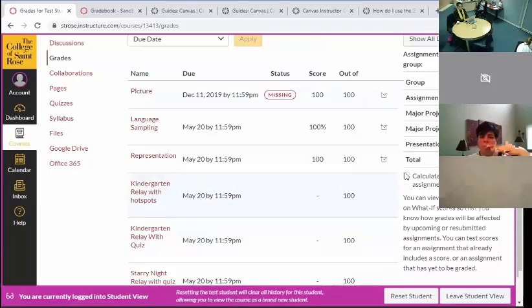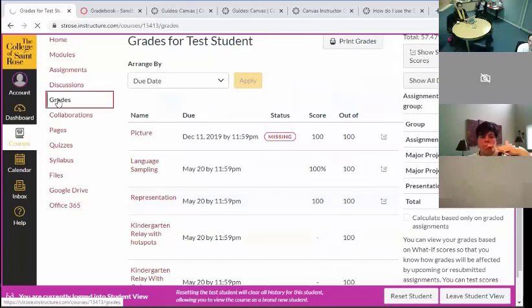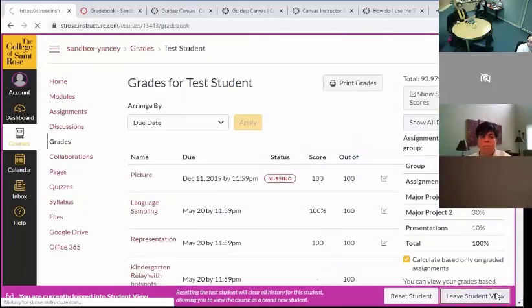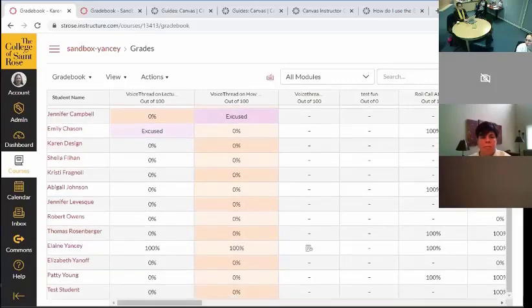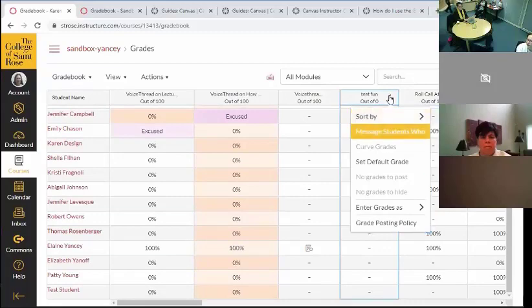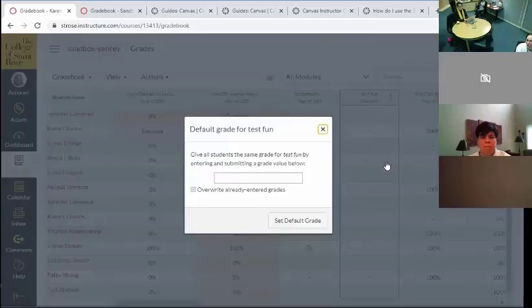Okay. One thing we encourage you to do when you're in the gradebook, we're going to get out of student view now, is to make sure there's a number in every column. So for example, I think all of my students have not submitted this. So I'm going to go in here and set a default grade and give all students the same grade for this test by entering this and submitting a grade below. So I'm going to put a 0. I don't want to overwrite any already entered grades.